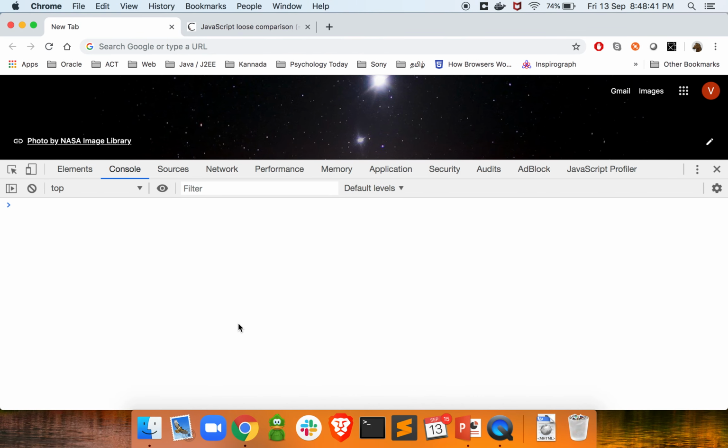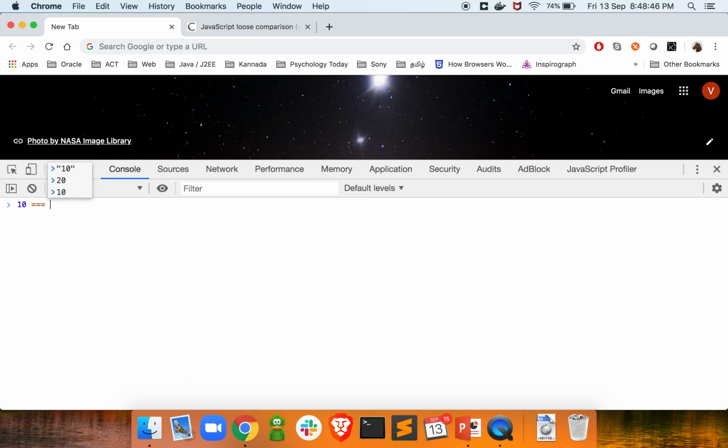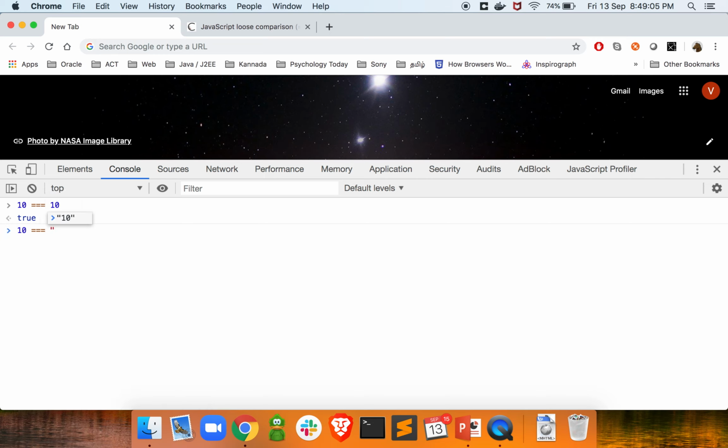In the strict equal, if both the operands are equal and the type is also the same, then only it will return true, otherwise it will return false. For example, 10 triple equal to 10 is true because the type is integer for both arguments and the value is 10. I am comparing numerical value 10 with string value 10. It's false because the value is the same but the type is different. And I am comparing 10 with 8, that is definitely not equal.